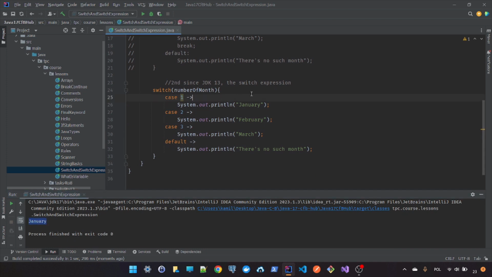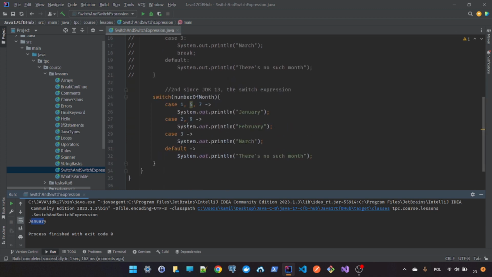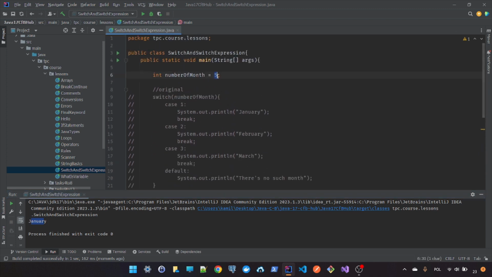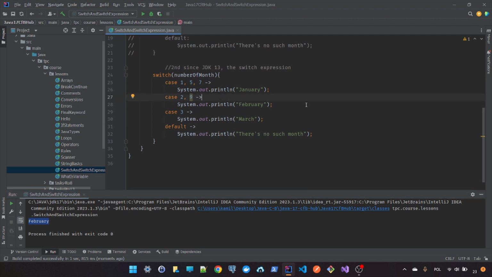January, perfect. Okay, please notice that we can also pass a few values in a case, let's say 5 and 7, and maybe here 9, something like this, and I run it. Okay, and here I'm going to change it to, let's say, 5. Still you've got January, and let's try maybe 9 this time. Okay, that's correct. As you see, it works fine. So this is the thing I wanted to mention. So I go back.